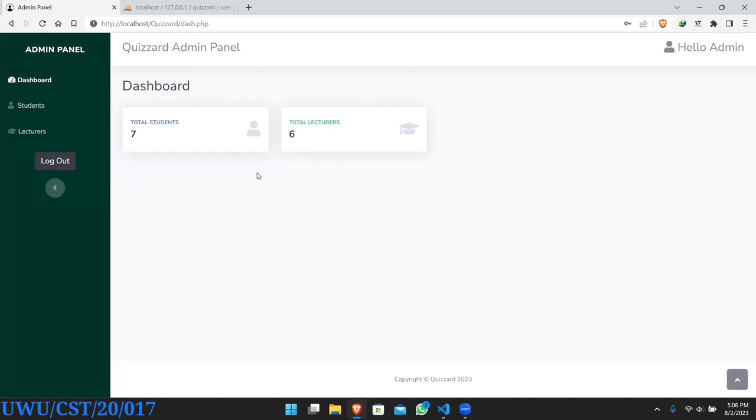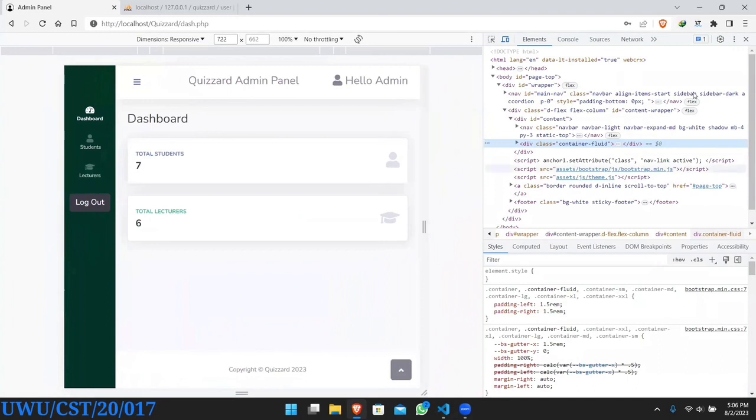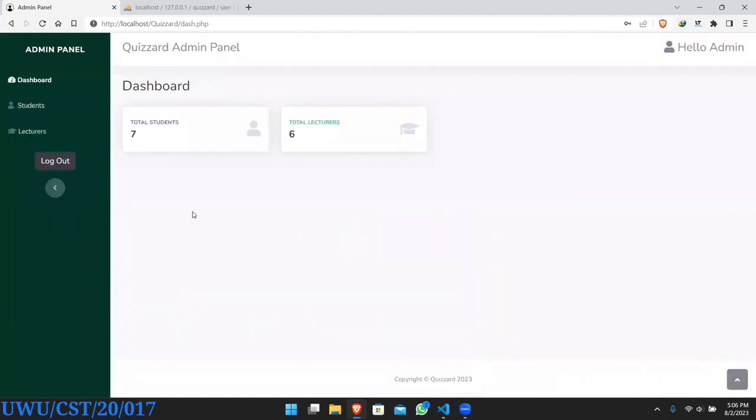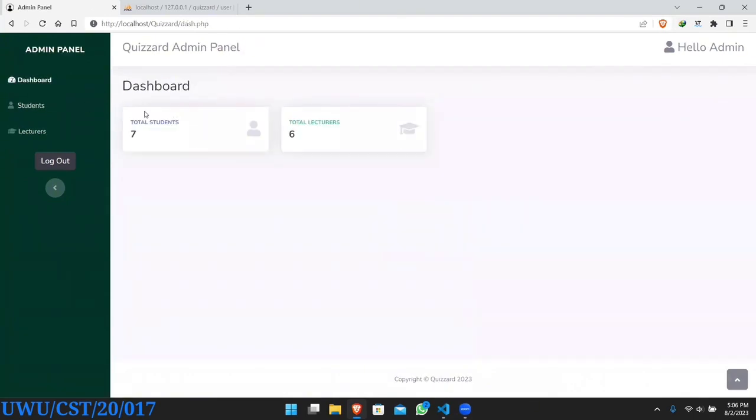This is our admin panel. All these pages are responsive. The admin panel will control students and lecturers. You can see the dashboard here. It will display the total number of students and lecturers.